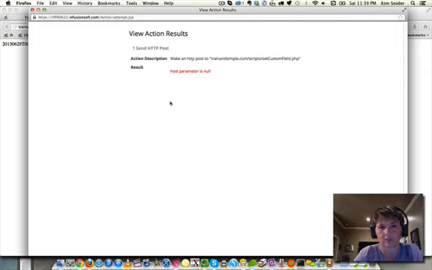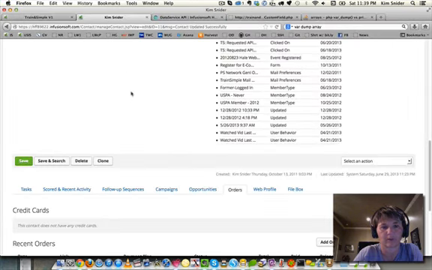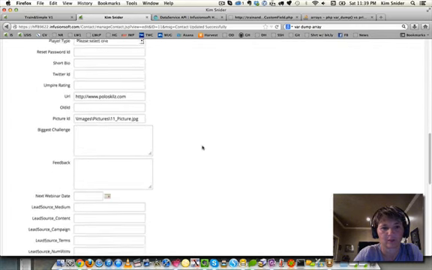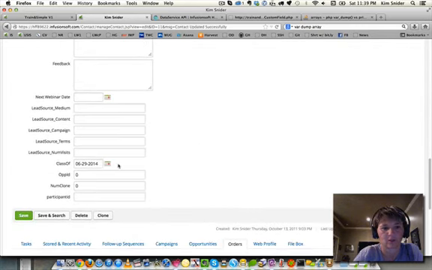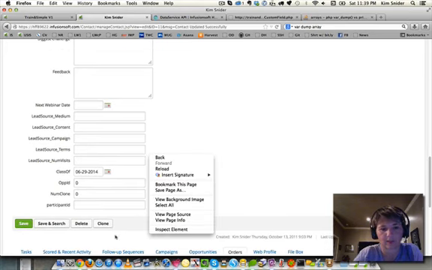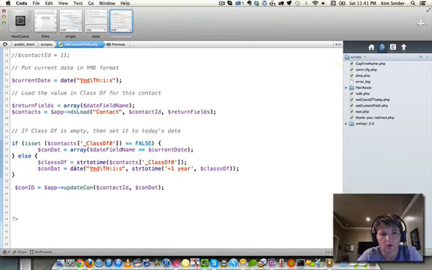Host parameter is null. What does that mean? Let's see if it updated. Custom field. No. Why did it not update? Okay, hang on. Let's go look. So we know it all works. Oh, let's see here. I got it.